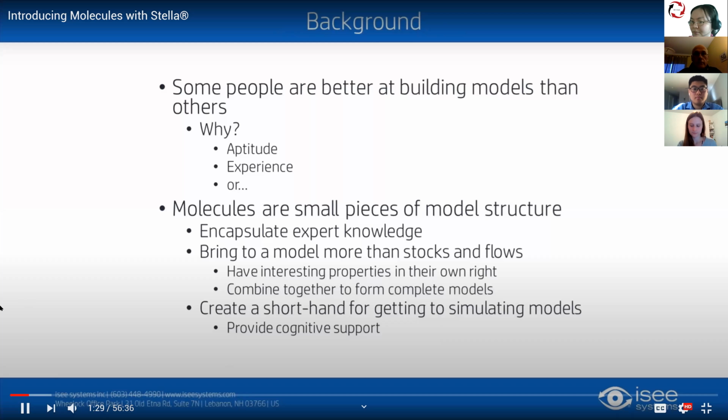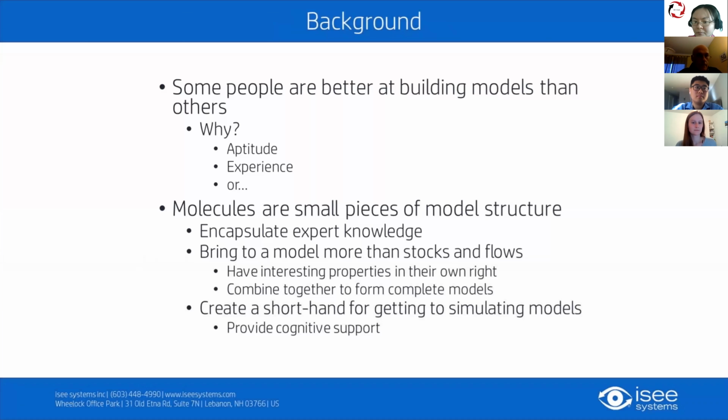So I want to do a brief introduction. Jim Hines and I have been very good friends for a very long time. And so I thought it appropriate for me to give you a little background on where the molecules come from. So fundamentally, some people are much better at building models than other people. And Jim asked himself this question, why is that? Is it aptitude? Is it experience? Or is there something else that's going on? And Jim said, well, it's a little bit of aptitude, a little bit of experience. And of course, he was rather vain, so he thought it's good looks as well. But it turns out that there's something else that is going on.